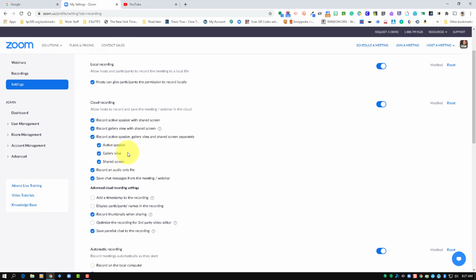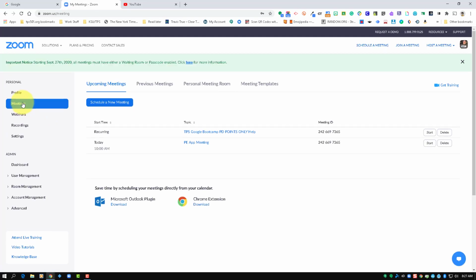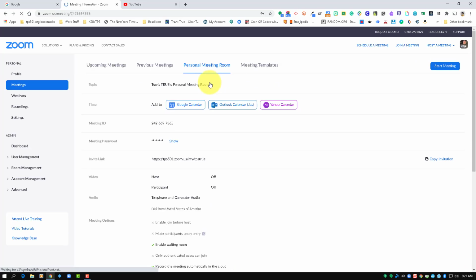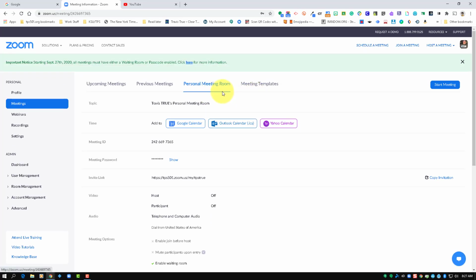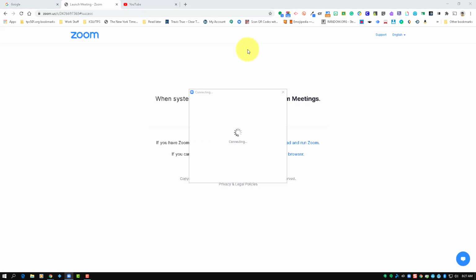So you can start a Zoom session. You go to meetings. When I do these, I use the personal meeting room. That's part of my account, because it's a meeting that's already set up for you on a permanent basis. That way I don't have to create a brand new meeting for my recording. I'll just use my personal meeting room, and then I'm going to click Start Meeting. Go ahead and open Zoom when prompted.